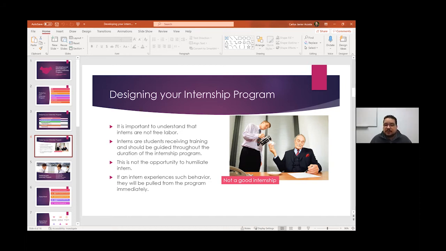If an intern experiences such behavior, again, they're going to be pulled from the program immediately. This is something that we take into consideration. We've had instances where we've sent students abroad or sent students to a local company or something, and they didn't have the best internship program. So that's feedback that we need to know.